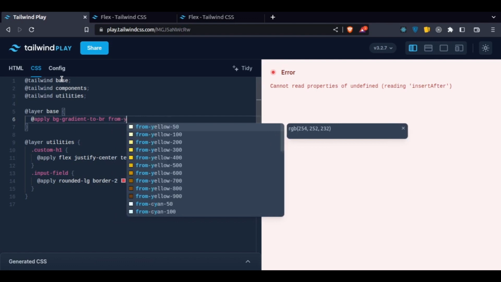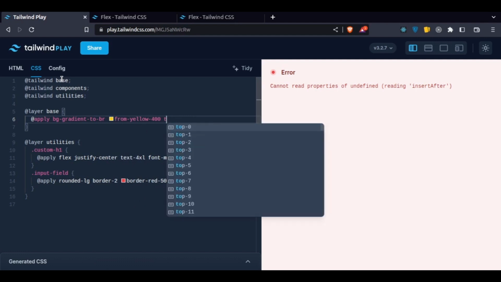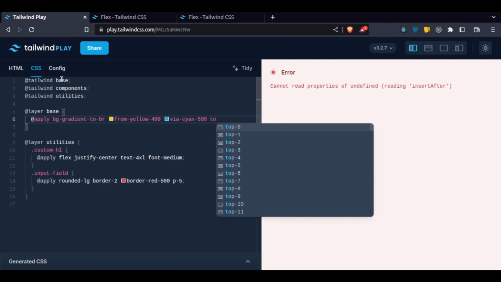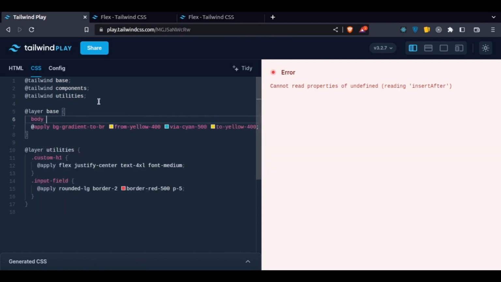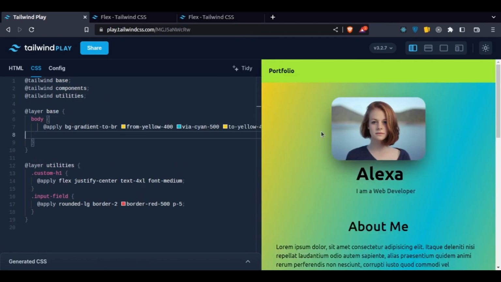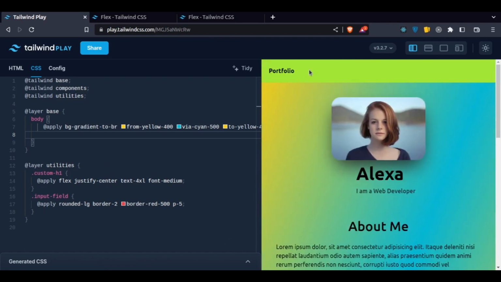From yellow 400 to, actually via cyan, to yellow back again. Yellow 400. Look at this. Come on. Oh, sorry. I did not specify the selector. Like inside what I'd be applying this, I did not specify that until now. Okay, now I think this should work. Hopefully, please work. Okay, see, it's working. Great. We have a nice little gradient here.